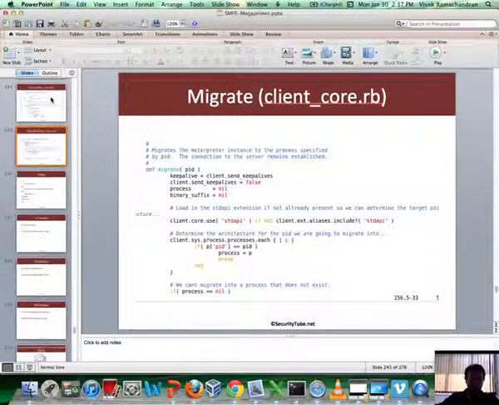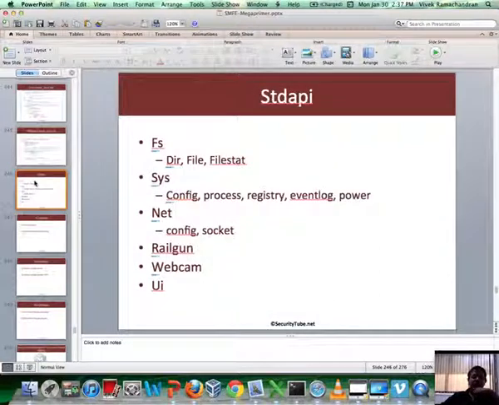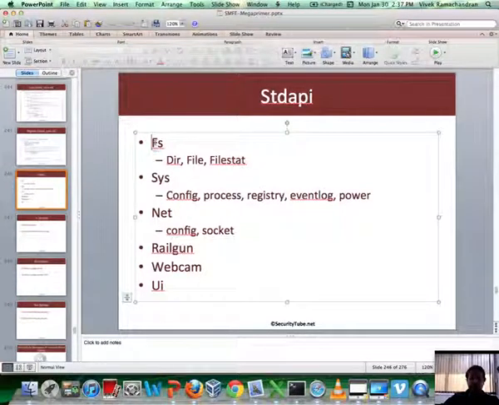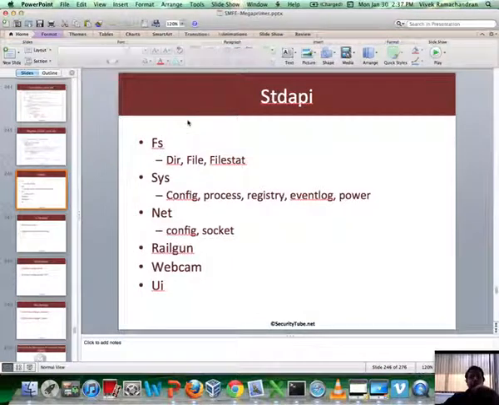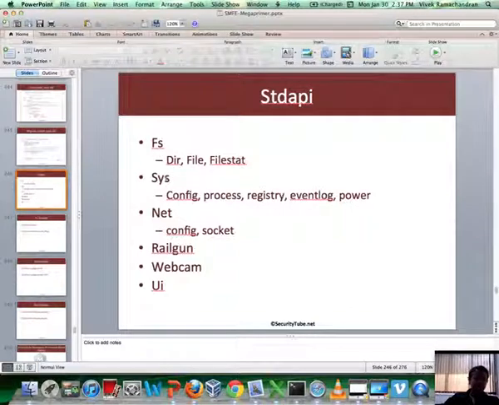So we looked at migrate. Now STDAPI is probably one of the extensions we use extremely when we are in Meterpreter mode, right? STDAPI itself has a ton of sub-utils, if I may, or sub-extensions, which is FS for file system, sys for various system level stuff, net for the configuration, the routing, things like that, the interfaces, and Railgun, which we've already visited in great detail, webcam, UI, and a bunch of other stuff.